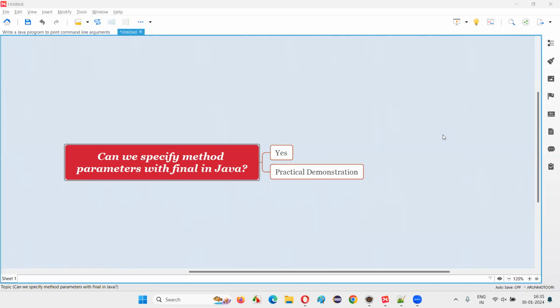In this session, I'm going to answer one of the Java interview questions: can we specify method parameters with the final modifier in Java? The answer is yes. We can specify the final modifier for method parameters. No matter how many parameters are specified in that method, before every parameter you can specify this final modifier or keyword without any problem. Java will not give you any compiler error. It is possible. The answer is yes.